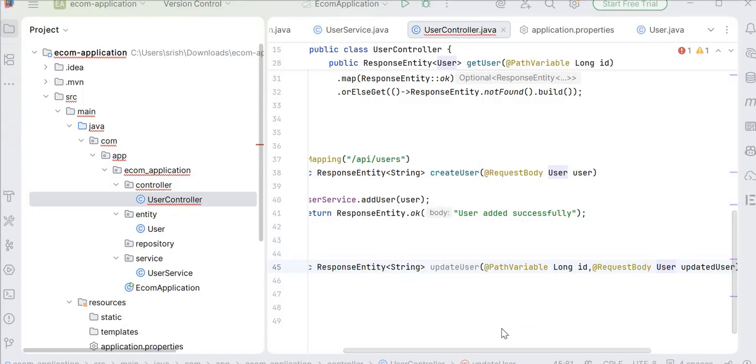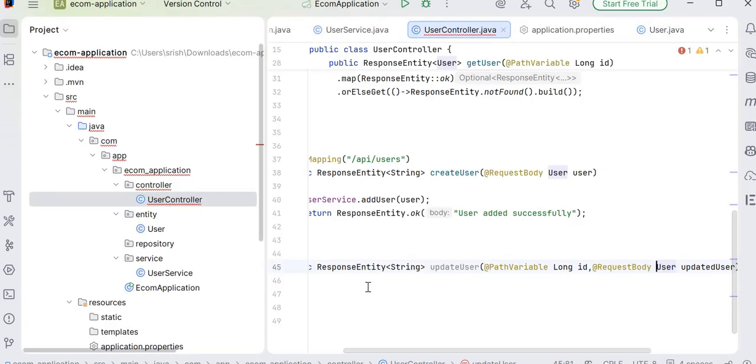So you have to update like that. I'm minimizing this Postman. Okay.